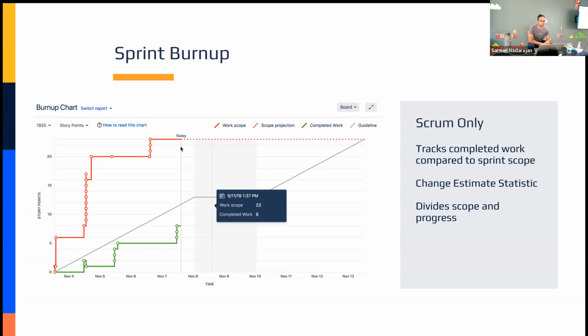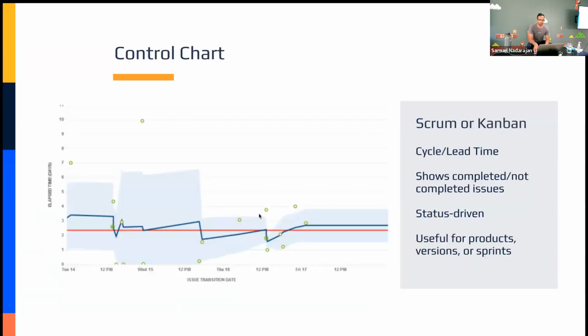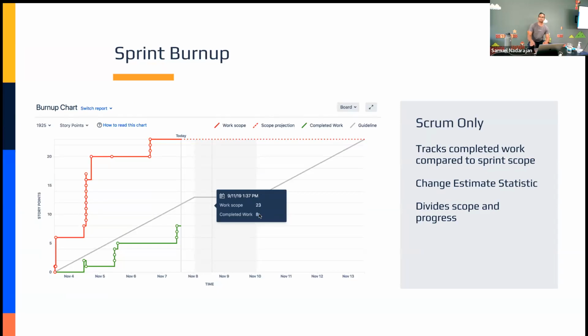If I look at this last point right here, there are 23 points in this sprint, and out of that, only 7 or 8 points have been completed. So not bad given the time box of the sprint. So the work completed is 8, okay. Yep.